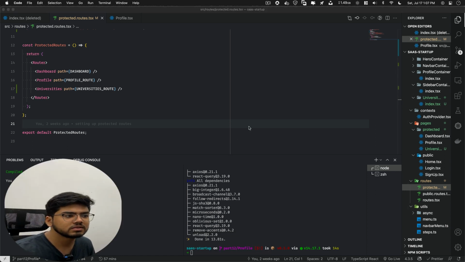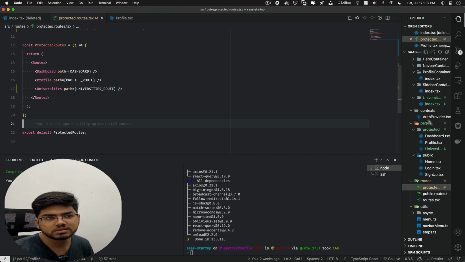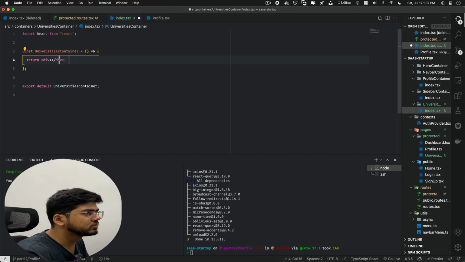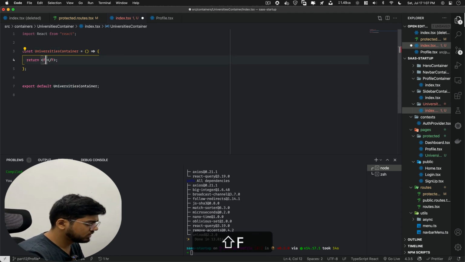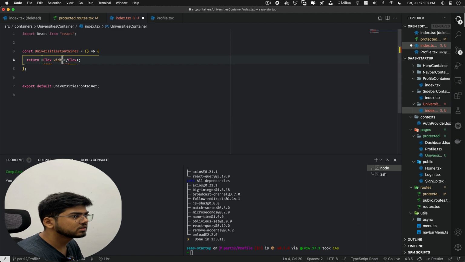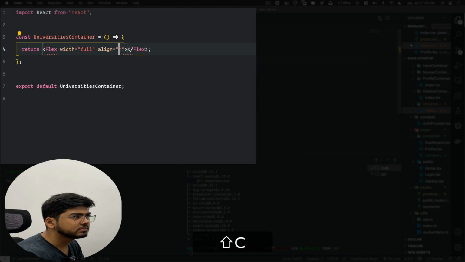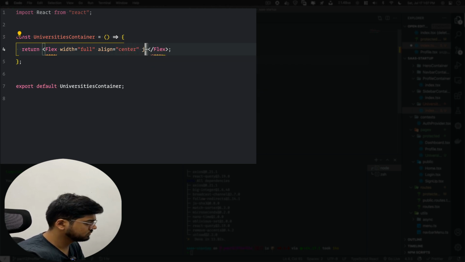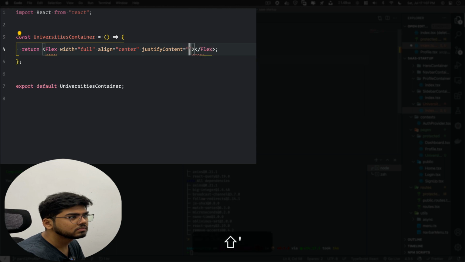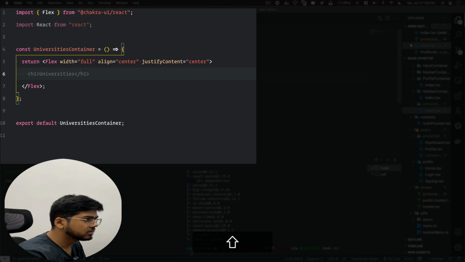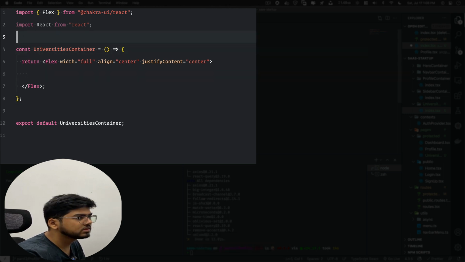Now let's create the React Query part as well as the container part for the university. Let's remove this, remove the div also, and make it a flex with a width of full. Align items to center, and justify content to center. So everything will be shown in the center if I do this. Now let's call the universities.